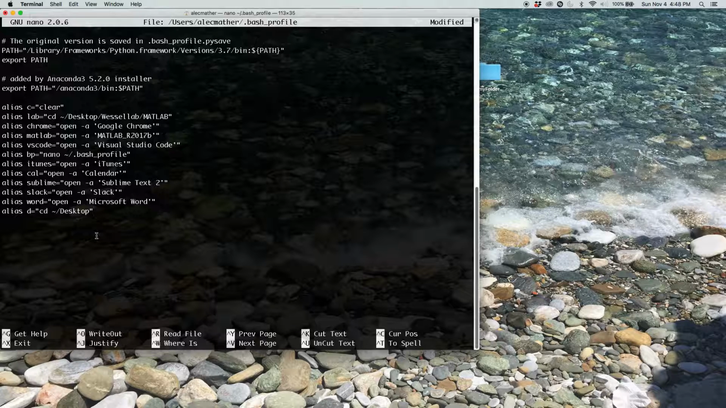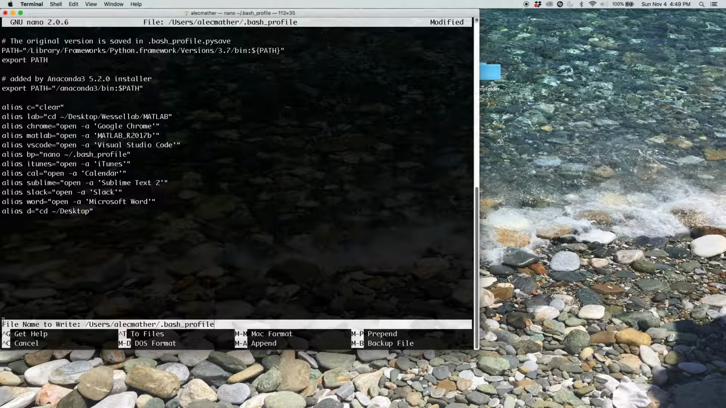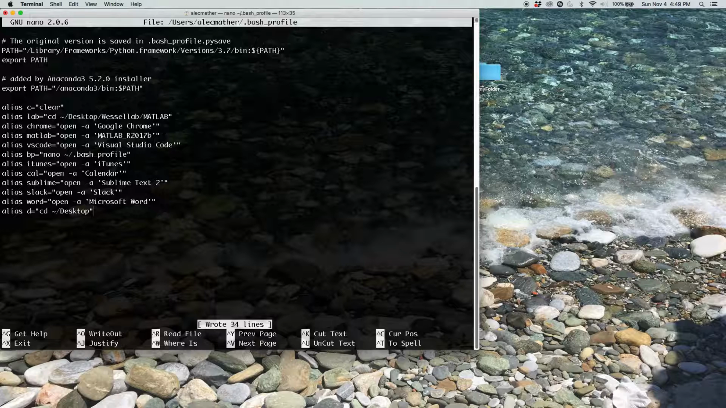Which would be useful. So then what you do is you do Control-O, which it tells you down here. What you want to do is write it out, which basically just means save. So you do Control-O, and then it'll ask you for the file name to write, and then all you do is hit enter, and it'll tell you that it wrote 34 lines, which is just all of these. And then down here, it'll say, in order to exit, you do Control-X, so we'll do that.